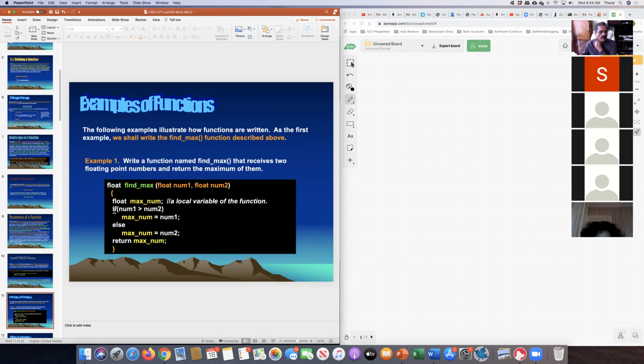I'm writing it in one way. This is not the only way you can write it. There are many different ways to write it. But I'm writing it this way to illustrate a normal function that you commonly have to write.